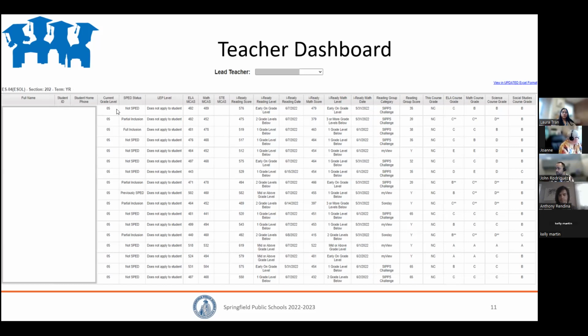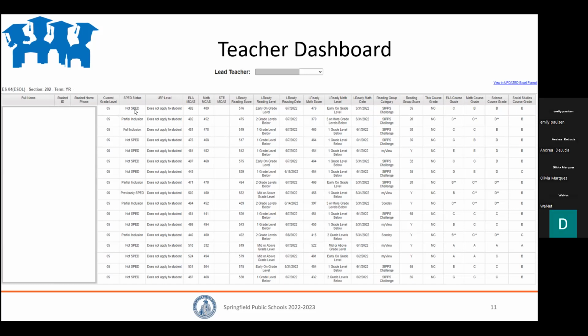So you can see their grade level, their special education status, their EL level, their most recent MCAS scores, their most recent iReady reading and math scores and levels. I mentioned reading group placement. That's giving a sense of which reading group they should be placed in, and if they're on track or not, and their most recent course grades. So this can be downloaded to Excel if a teacher is trying to work with it and maybe identify students that need to be put into different groups or what have you. So that is the purpose of this.